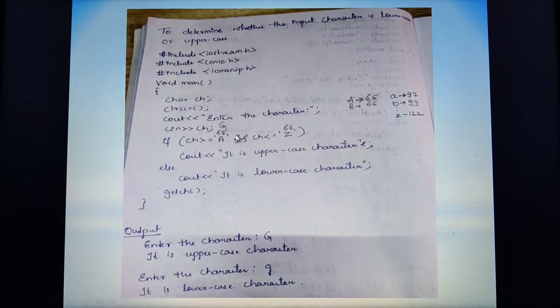Suppose I enter the input character as lowercase b. Definitely its ASCII value is 98, so it is out of the range between 65 and 96, isn't it? So therefore it will not consider this as the true part. The control will execute the false part, that is, the entered character would be lowercase. I hope you are able to understand.